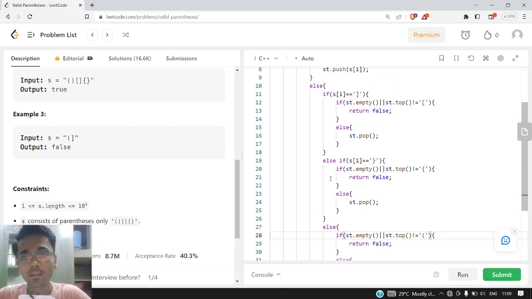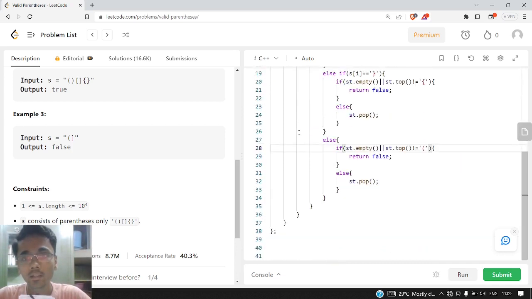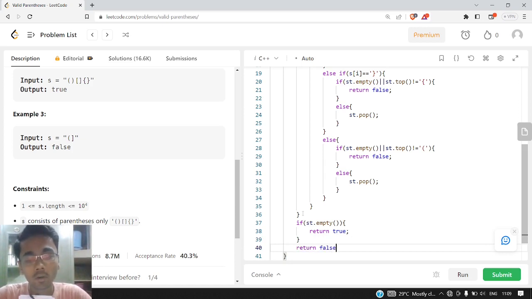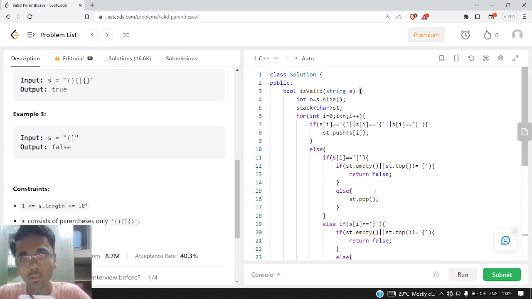Now if we complete the iteration and reach the end of the string, that means we have successfully iterated through all the elements. Now we'll check whether the stack is empty. If the stack is empty, that means all the brackets are matching and we return true. Else, if anything is left inside the stack, we return false, because we don't have a matching pair for it. So this is how this code will work.